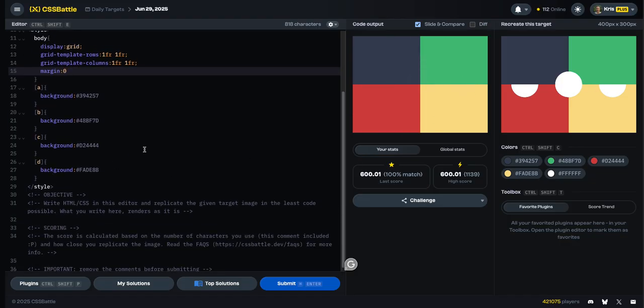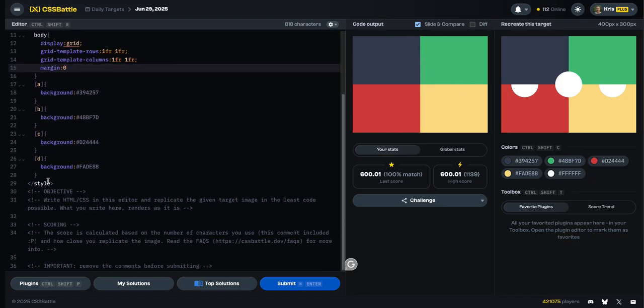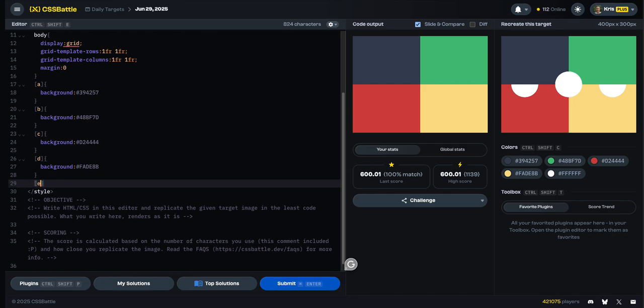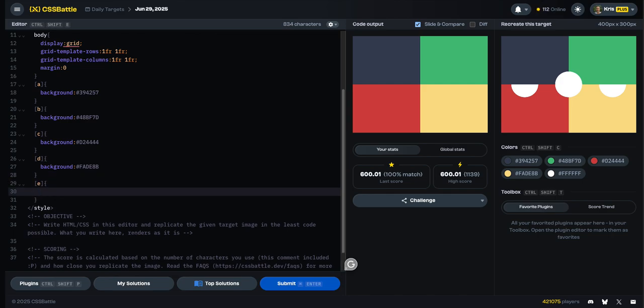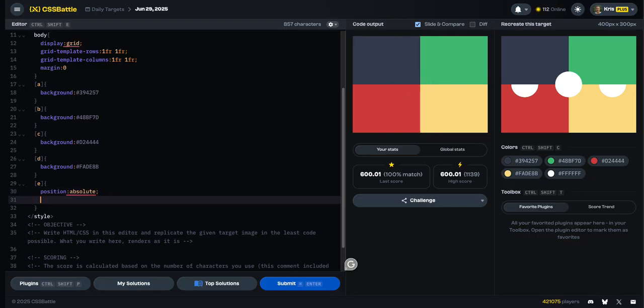Okay, next thing we're going to do is we're going to take care of these 3. So that's element E. We're going to look at E. And first thing we're going to do is set it to position absolute. That will take it out of the flow of the DOM. And now we can put it wherever we want. We're also going to give it a display of flex.